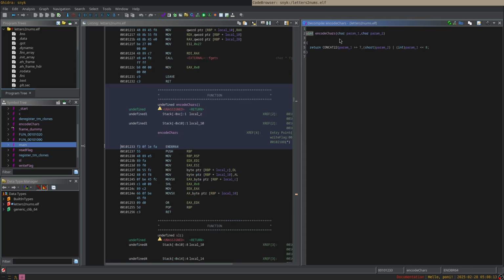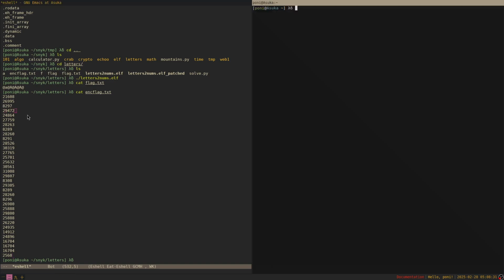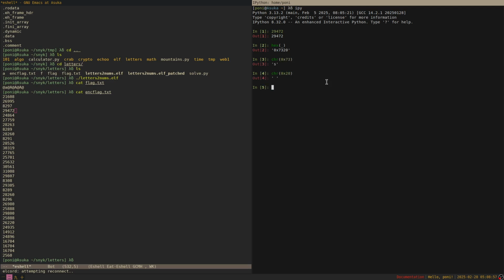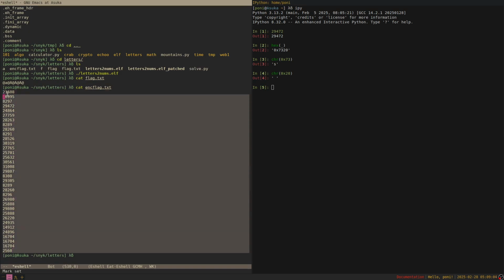which puts two characters together, and then it prints it as a number, so we can reverse the operation. Like we take this number, for example, go to Python, we can check the hex value, and the half of the hex value is one letter, and the second half of the hex value is another letter. So we can check that it's true. And if we do this for the whole thing, then we will get the flag.